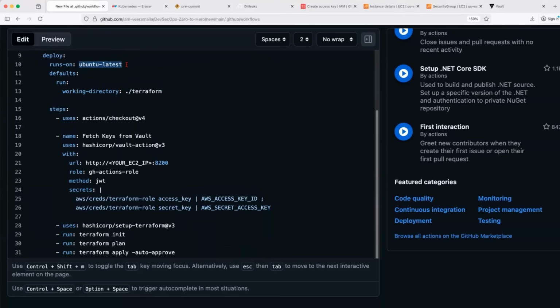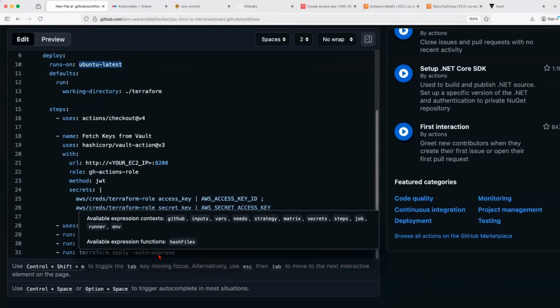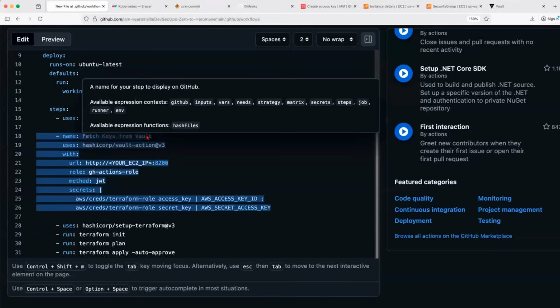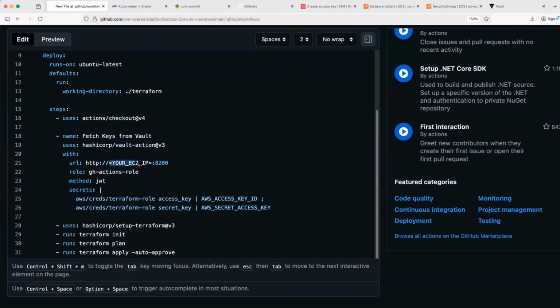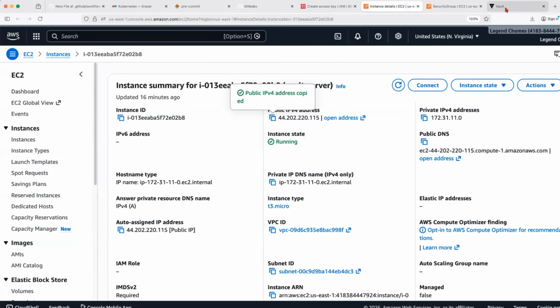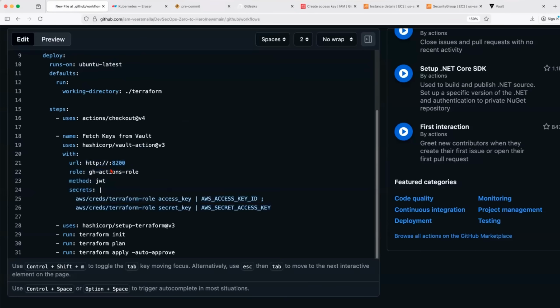The only thing that you need to modify in this CI file, because it is very straightforward. We are using a GitHub runner. We are switching to the Terraform directory and we are running Terraform init, plan and apply. But what's in between here is the most critical part. Fetch keys from Vault. So you need to provide the Vault IP address. In my case, I'll just copy it. You can make it a variable so that you don't have to update it manually.